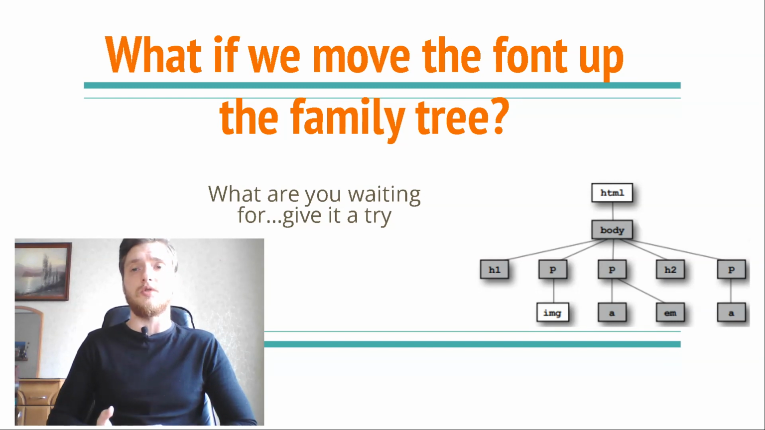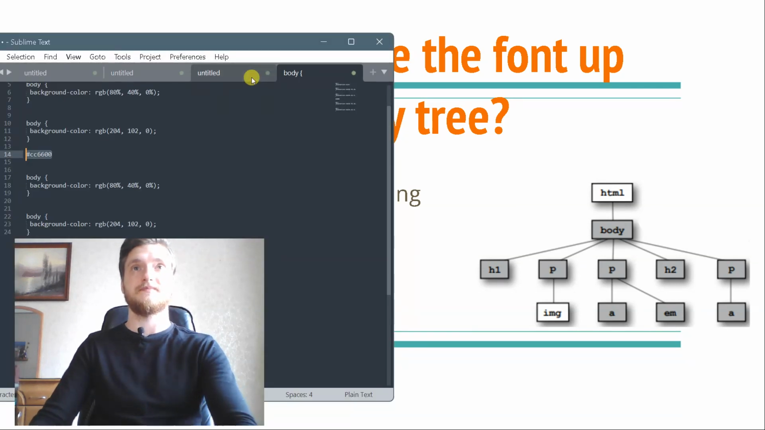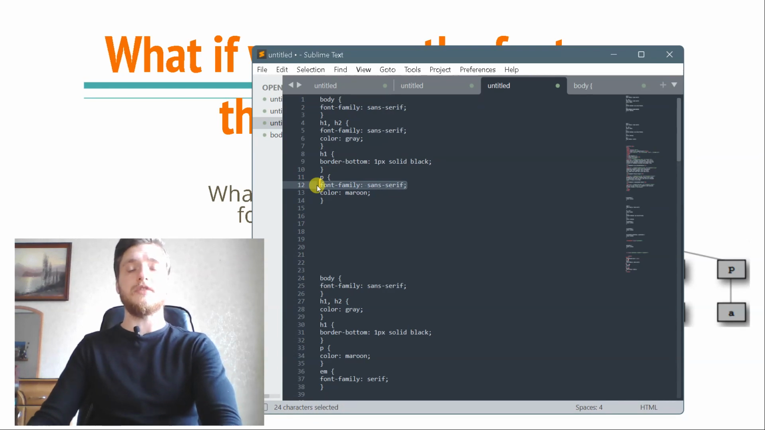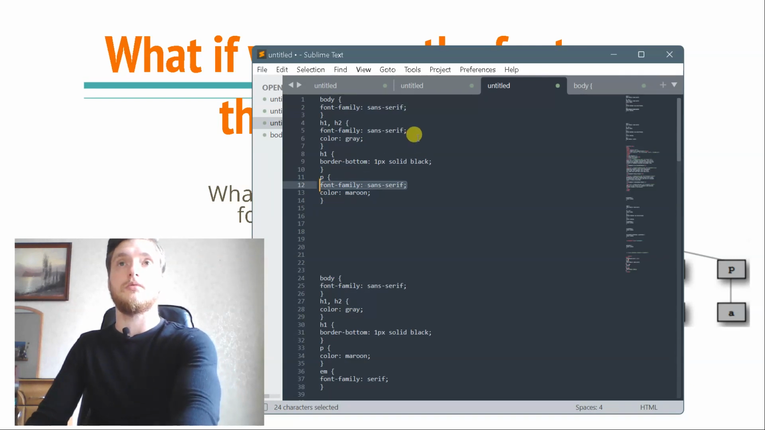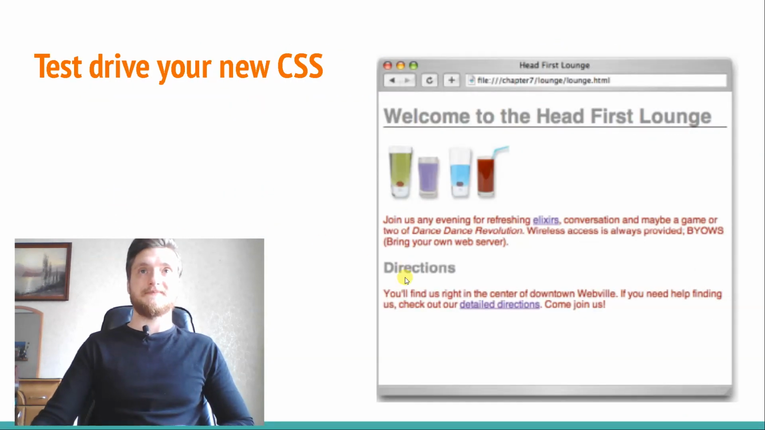First, add a new rule that selects the body element. Add the font family property with a value of sans-serif. This is our code. Then take the font family property out of the h1 and h2 rule as well as the p rule. Test drive your new CSS.